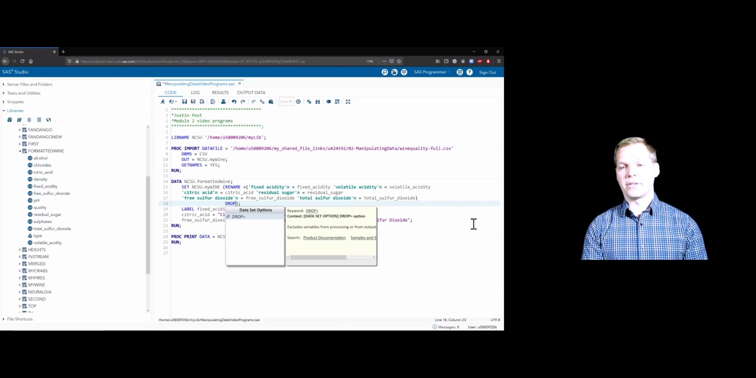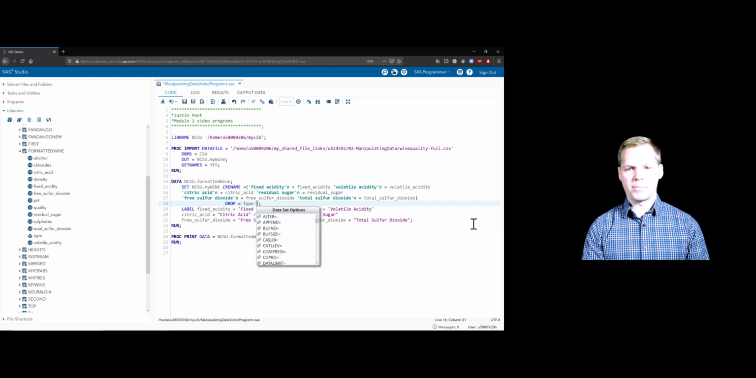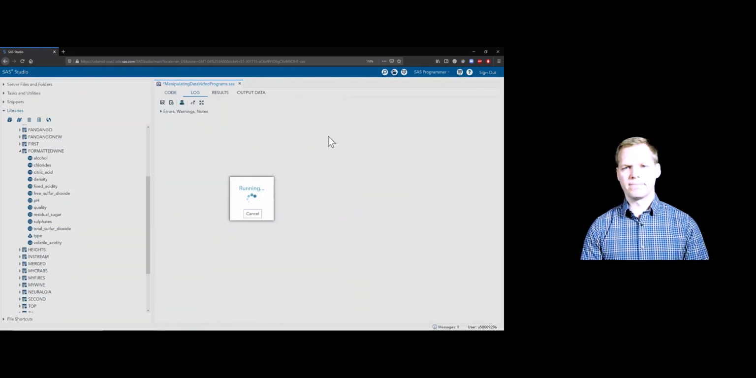And again, SAS Studio is helping me out. It says, use drop equal if you want the syntax for this. And then you just list out the variables that you want to drop within there. And so we're going to drop, let's go ahead and just drop the type variable and maybe the pH variable. We'll run that code and print it out just like we did before.